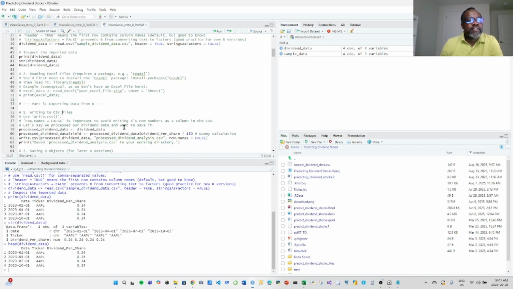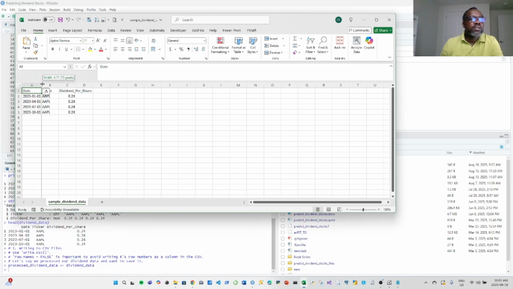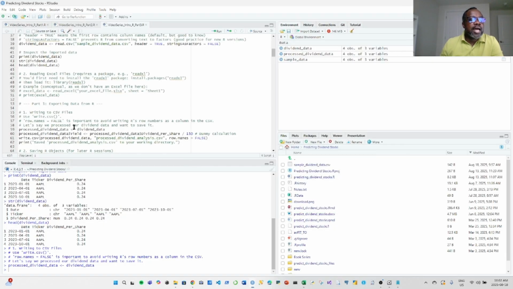Okay, so let's process our dividend data and then save it. So we reassign this dividend data to this new variable name, which is processed_dividend_data. Then we add this, let's see, I should have this here. View. Okay, so we have 3 columns here, right? Okay, so we're gonna add a new column called yield. So it will be a calculated column.